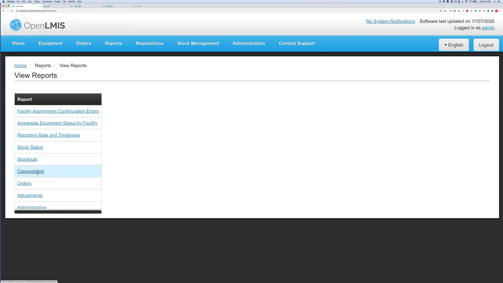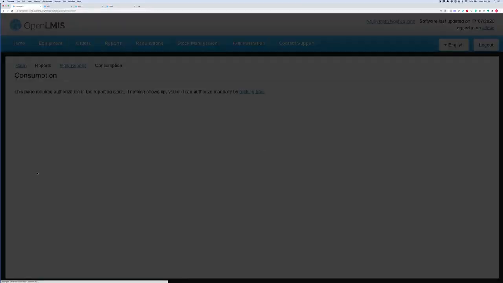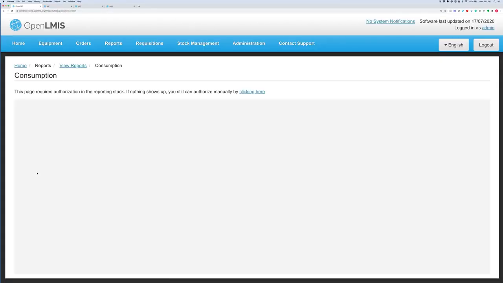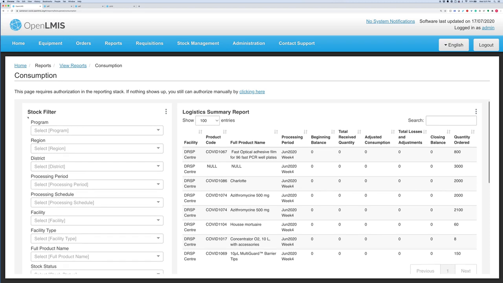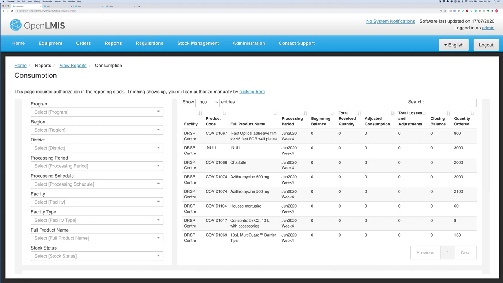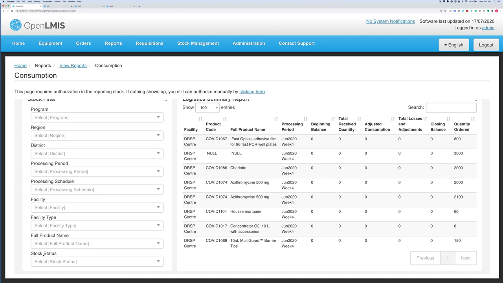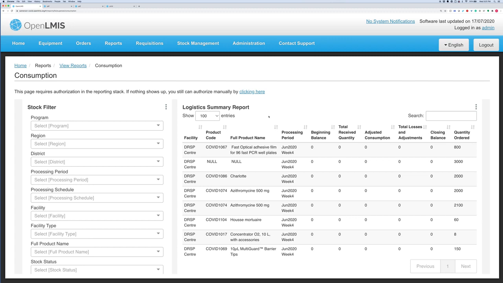So now we'll take a look at the consumption dashboard. Again, I just click on that consumption dashboard and that will generate. On the consumption dashboard, again, I have my filters. I have a variety, some, again, that I saw on the other dashboard, like the region, the program, the district, the facility. But then I also have a few additional ones for this particular dashboard, such as the product name or stock status. I also have this logistics summary report in a table where, again, I can use these arrows to sort the table for any of these columns if I wanted to.